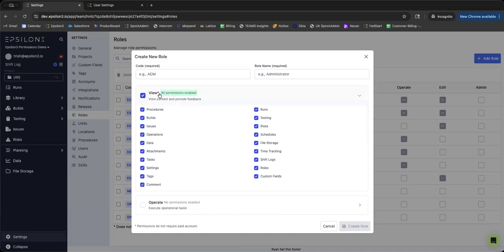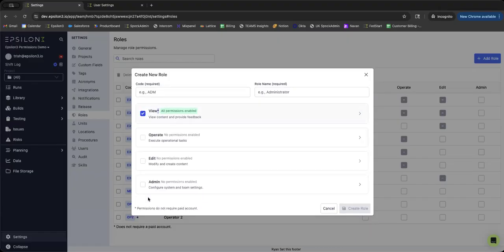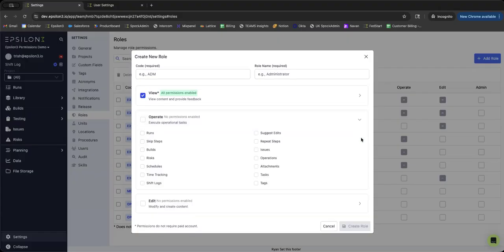Viewer permissions, of course, will have this asterisk next to it, which does denote that these do not require a paid account. So nothing's changed on that end. But again, you will see in each of these categories, we have a ton more levels of granularity we can choose to adopt, enabling you to configure your user access in a much more scalable way.